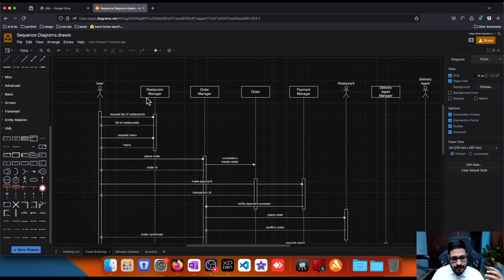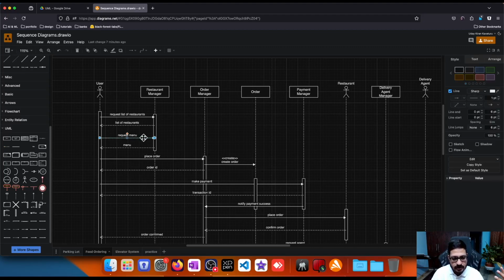And in our system, we have the restaurant manager who is responsible for creating a restaurant, adding the menus, photos, and things like that. And when the request is given to the restaurant manager, it can return the list of restaurants. And for a particular restaurant, the user will request a menu and the restaurant will return a menu. And then the user will place an order with the order manager.